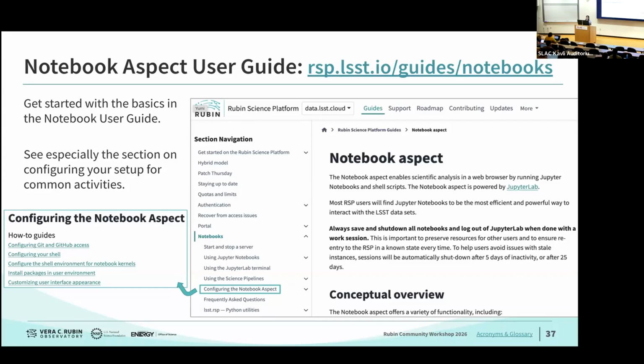And then if you don't see the packages you want to use, you can install them in your working environment too. And as Gloria mentioned, if you have collaborators who have the data rights and also RSP accounts, then you can create a group for your collaboration to share files and code. So you can create and manage your group.